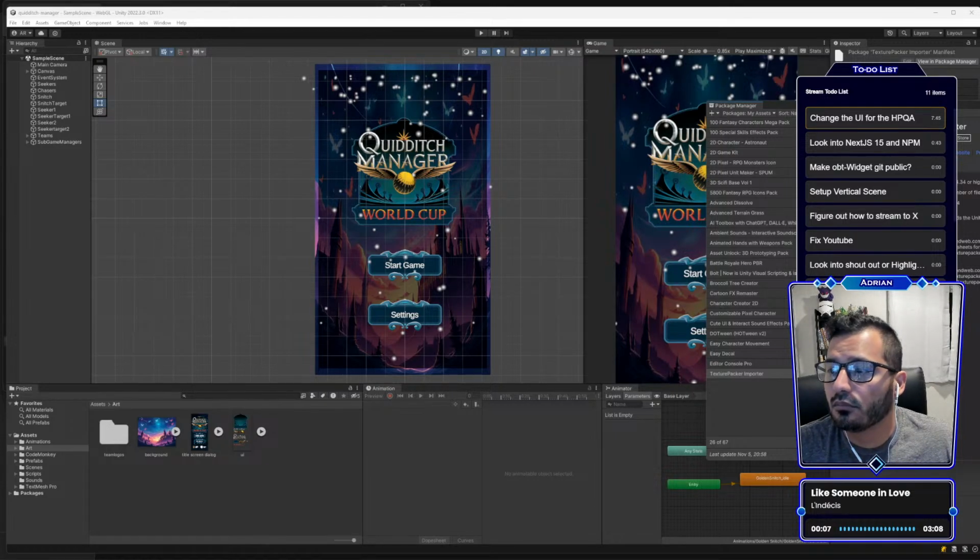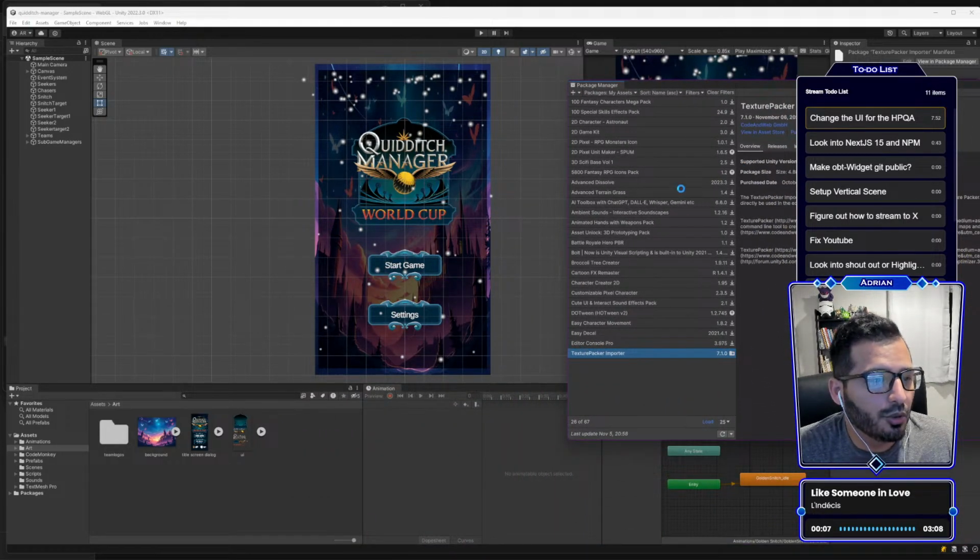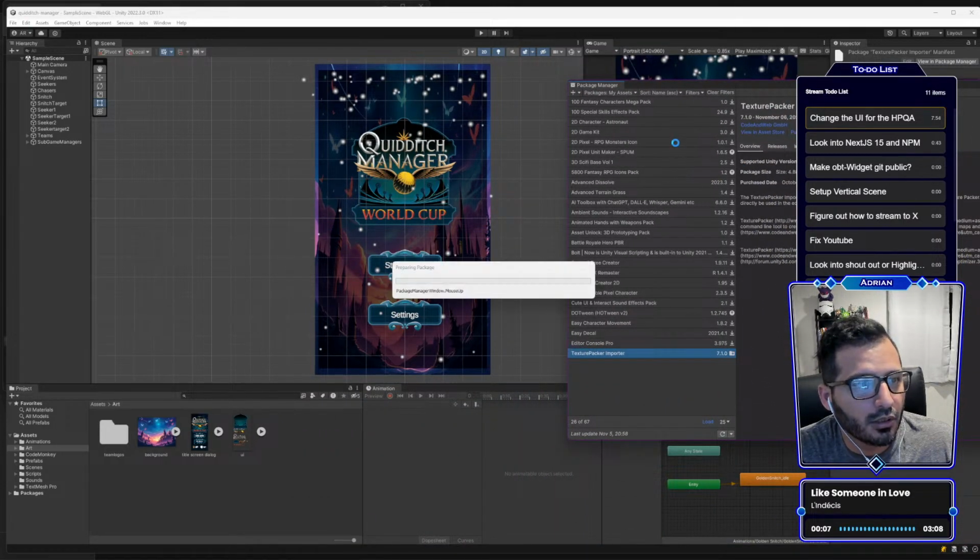But yeah, I'm importing Texture Packer in here. I think I am, at least. Again, I don't know 100% what I'm doing here.